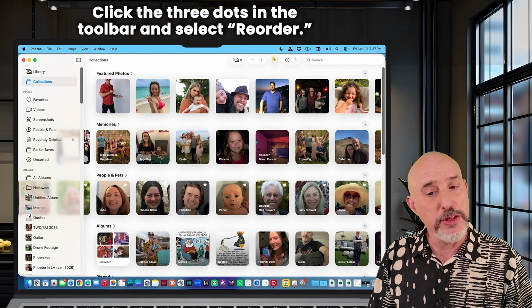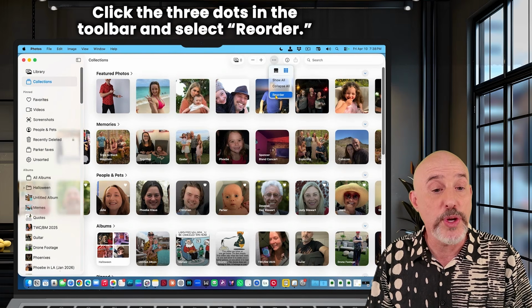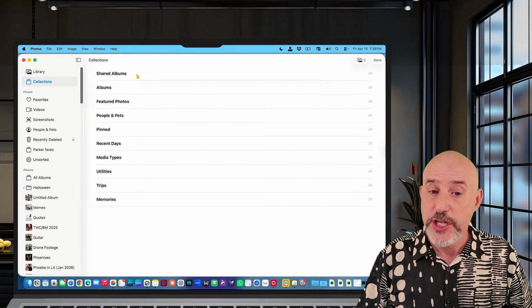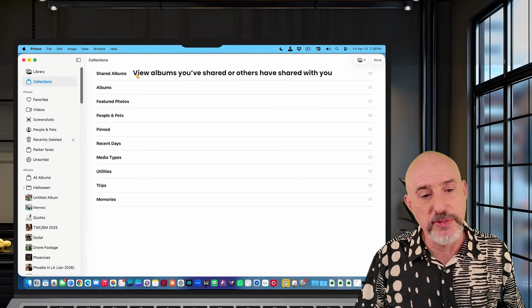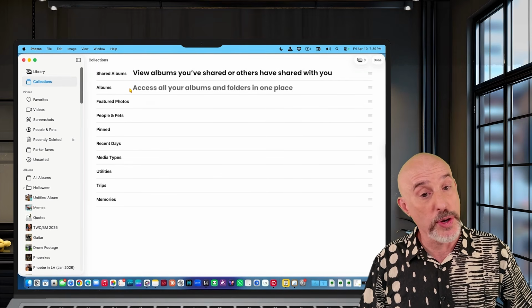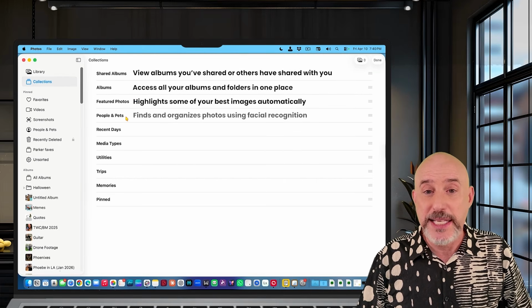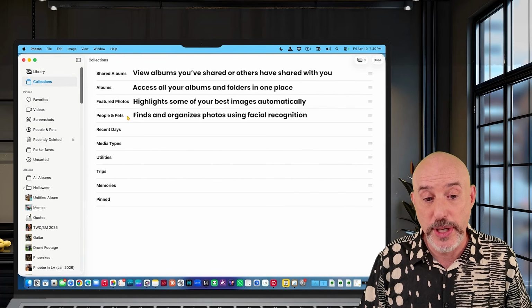Start off by clicking the three dots on the toolbar here and choosing where it says Reorder. From here, you'll see all of the different collections that are available. Shared Albums shows all of the albums that you've shared with other people or that other people have shared with you. Albums is your albums. Featured Photos are some of your best pictures. People and Pets helps you identify your favorite people and your favorite pets quickly.